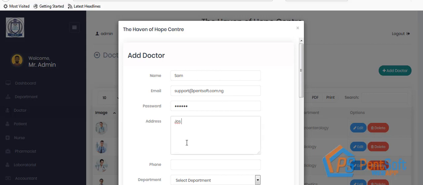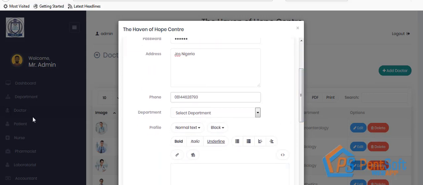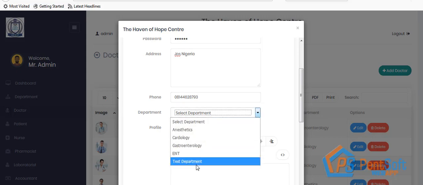And then I can add the address, let's say Jos, Nigeria, the phone number of the admin, and the department. Remember that right from the department section we must have set all the departments in the hospital, because if that is not set, nothing is going to appear here. You remember that we did set test department, so when I click on this drop down box, I should see my test department. So it's a very dynamic system, and you just need to follow the details step by step.